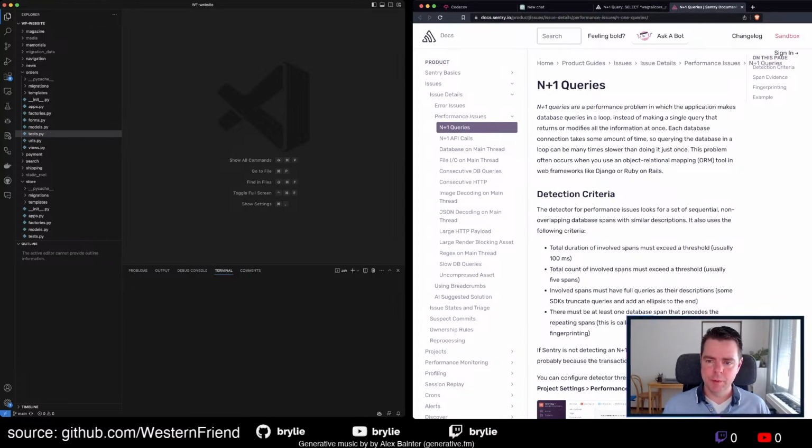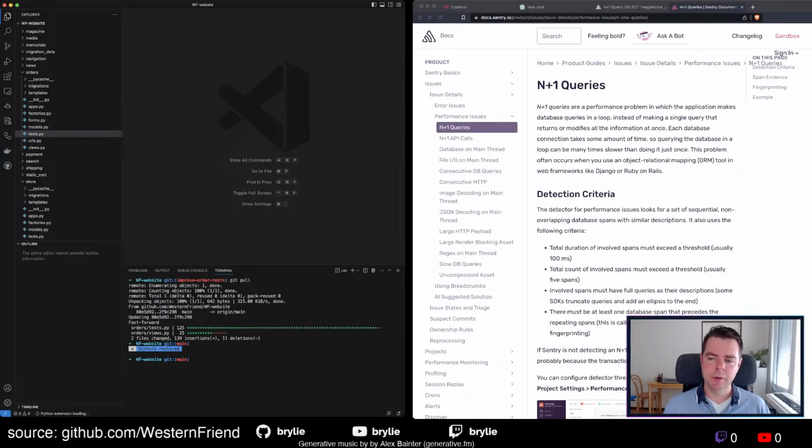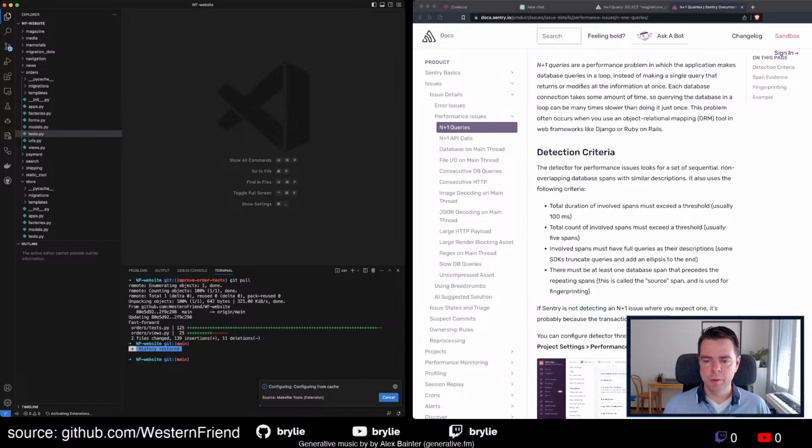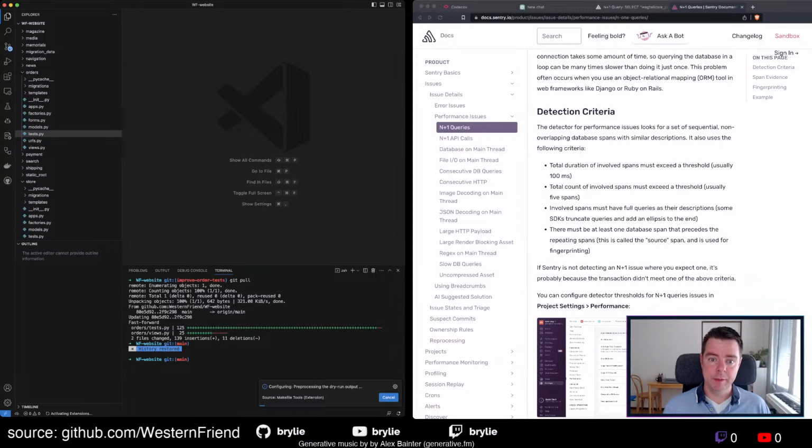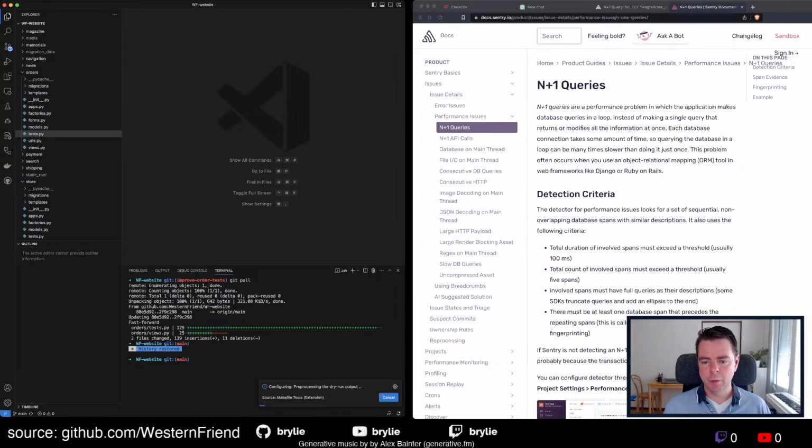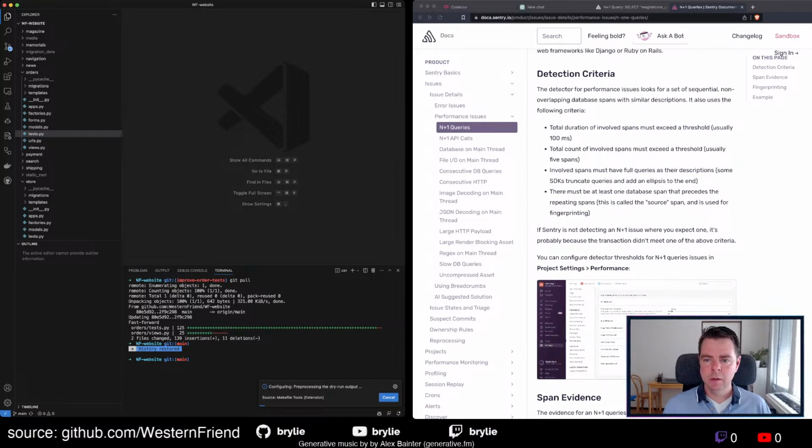So N+1 queries are a performance problem in which the application makes database queries in a loop, instead of making a single query that returns or modifies the information all at once. Each database connection takes some amount of time, so querying the database in a loop can be many times slower than using it just once. The problem often occurs when you use an object relational mapping (ORM) tool in web frameworks like Django or Ruby on Rails. So the Sentry N+1 query detector has determined that there's an N+1 loop here.